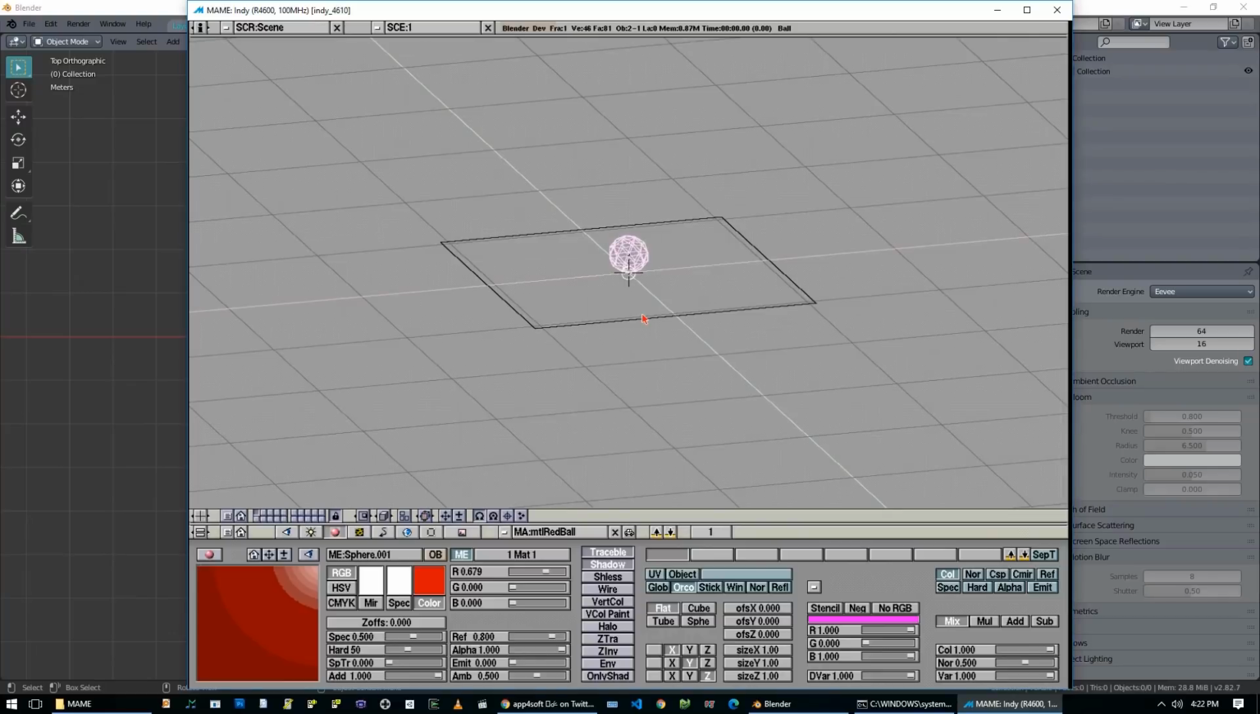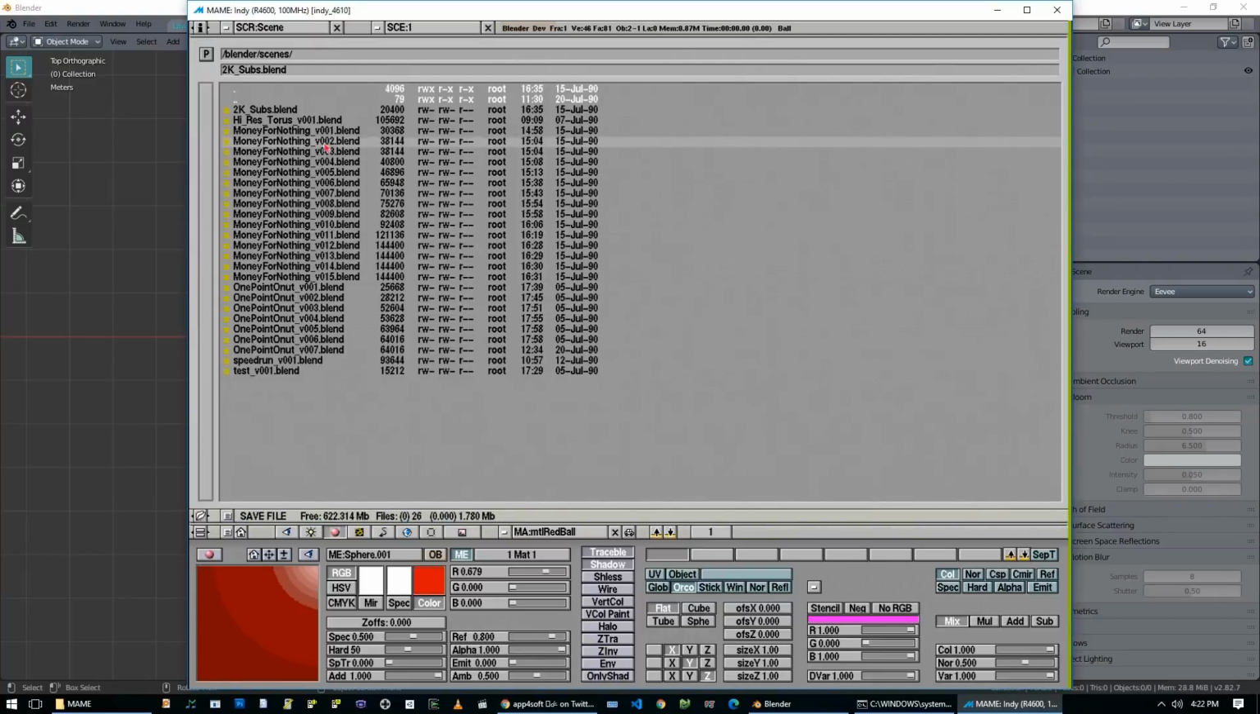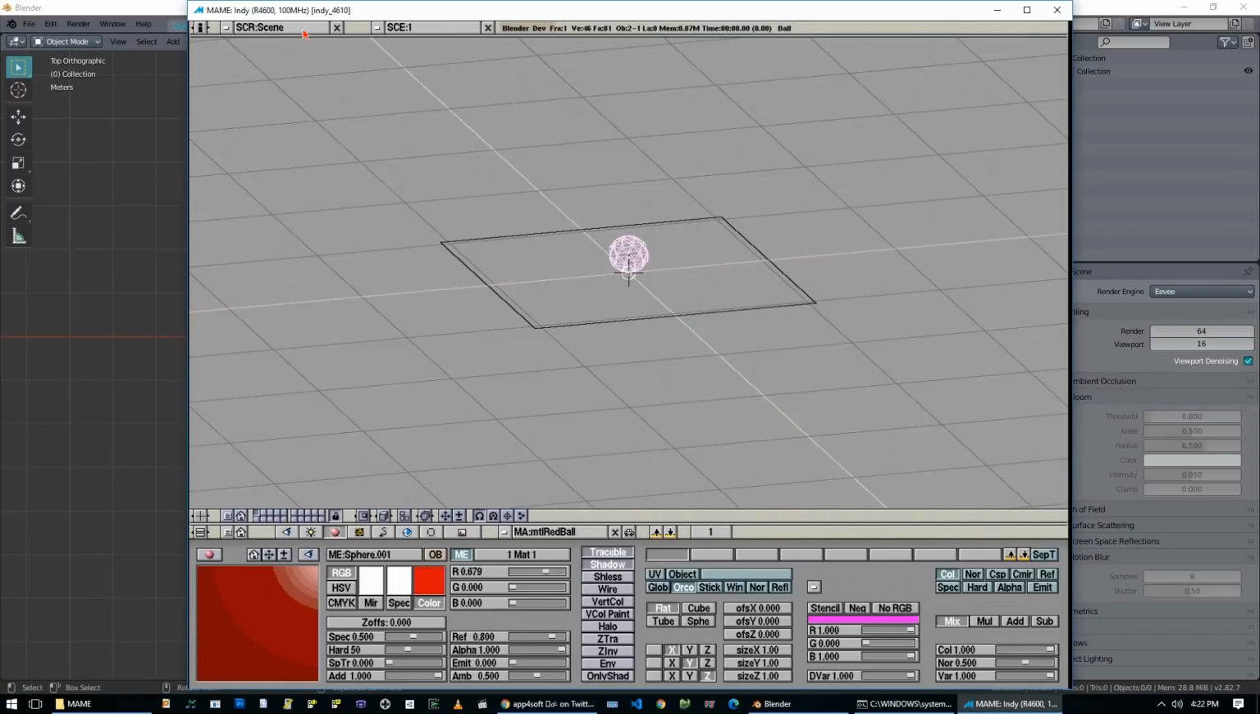Perfect. Let's save this. I'm really starting to get a large folder of Blender 1.0 files here. So let's call this Annie Test V001. There we go. And now that we have our scene, let's switch over to animation.